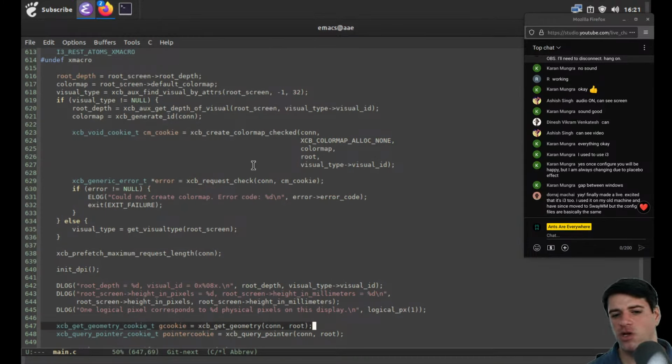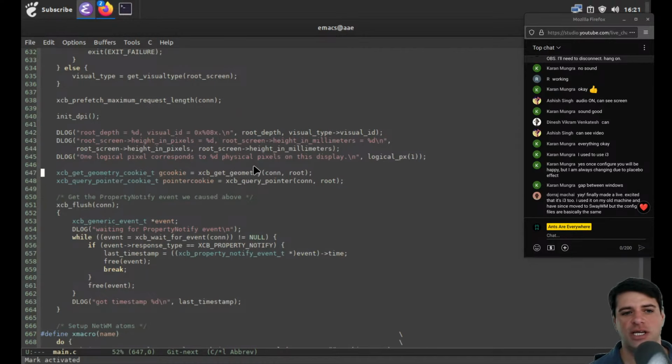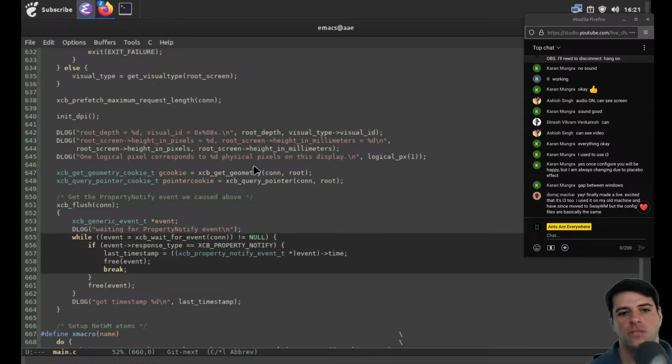Okay, so this is some kind of weird, mildly awkward way to do asynchronous requests. I'm not quite sure I understand how main is going to know that the response is done and that it's ready to redeem the cookie. Maybe, I guess it probably gets some sort of notification. Get the property notify event we caused above. So we call XCB flush on the connection, which presumably flushes some pending stuff from some sort of queue. I guess maybe events. And we have this generic event, and we say that we're waiting for property notify. Okay, so we just wait for the event. And we pass in the connection to wait for the event.